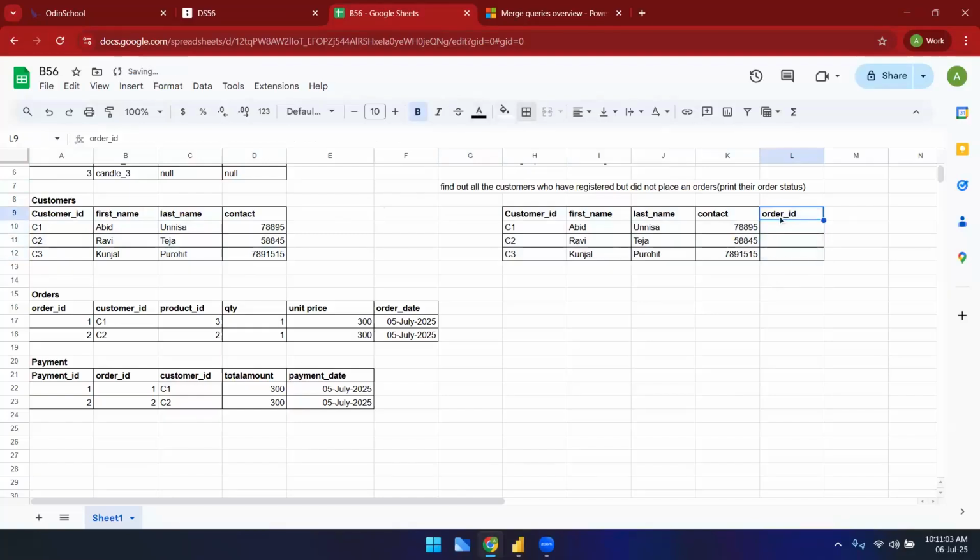So now, is there an order ID for customer ID 1? C1. What is the order ID for customer ID 1? 1. For customer ID 2, it's 2. For customer ID 3, is there any? Customer ID 3 did not place any order, right? So for them, we will get a null value. So then we found out the customers who have not placed any orders, and we found out those who have placed also. Did you understand this?